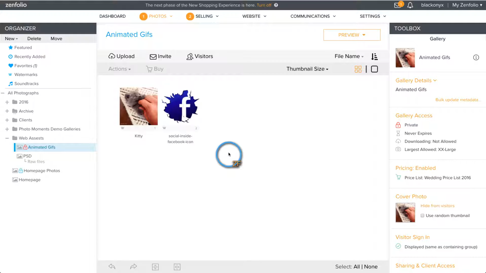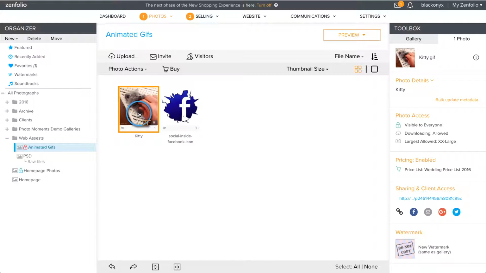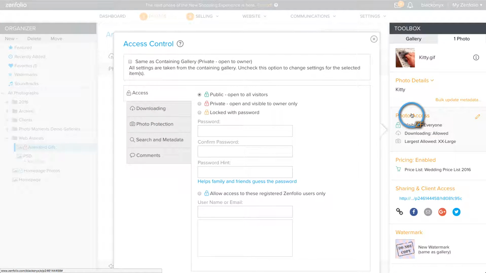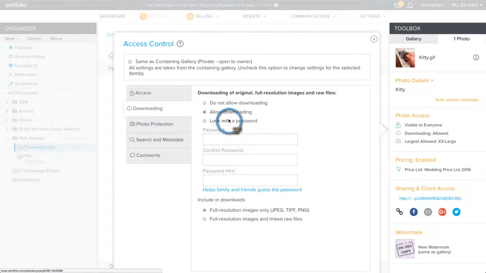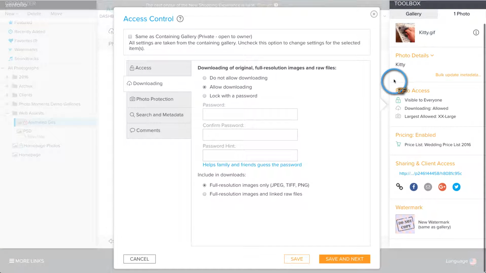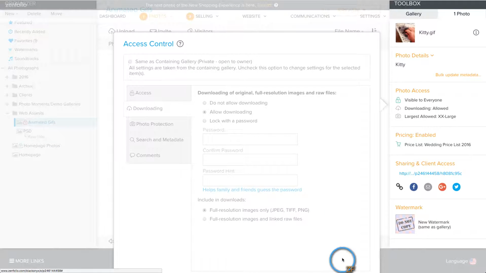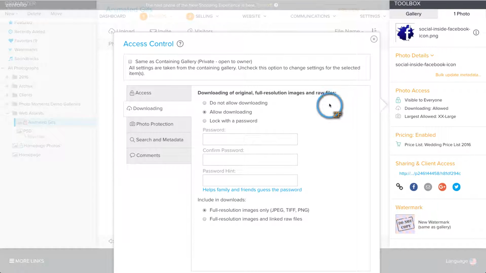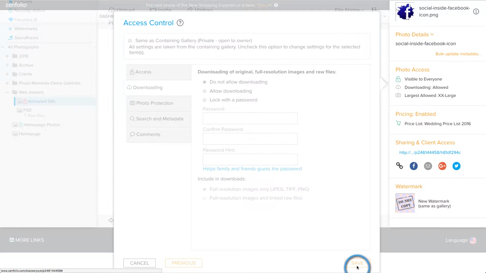The first thing that we have to do, if you're wanting to show an animated GIF file, or a transparent PNG file with some transparency, is a couple of things. Click on the image here, go over to Photo Access, and make sure that downloading is turned on. The reason you need downloading turned on is that this gives you access to the original image file. So I'm going to leave that set to allow downloading, and I'm going to hit save and next, and then I'm going to turn the downloading off for that social media icon so you can see what I'm talking about and we can compare the two. So now I'm going to click save.